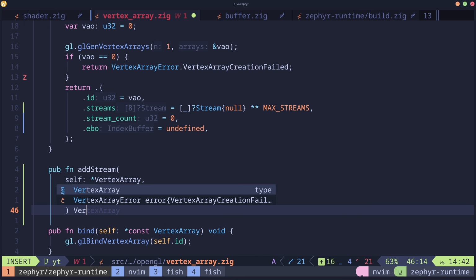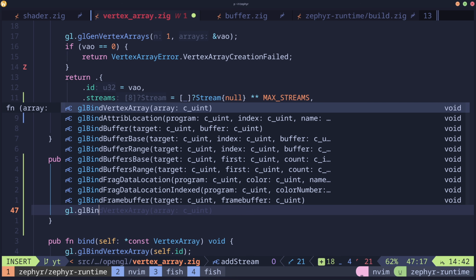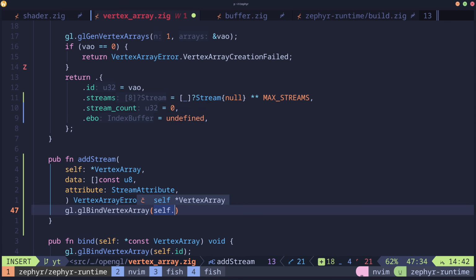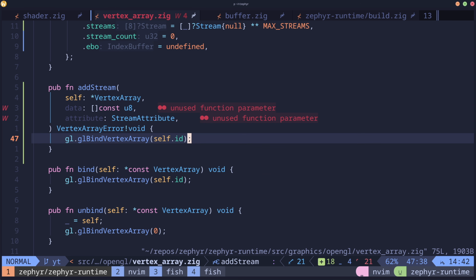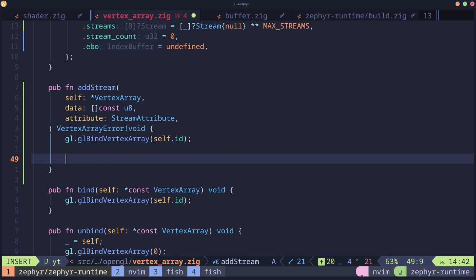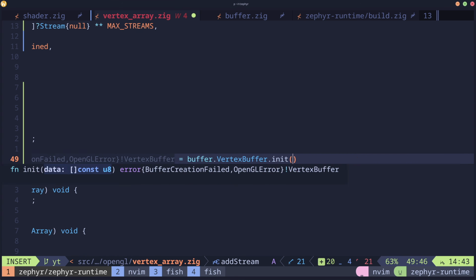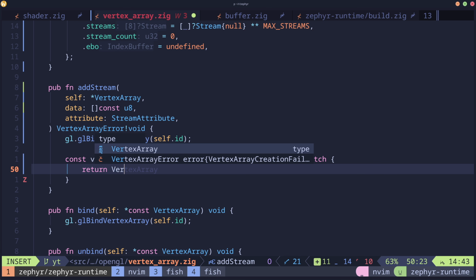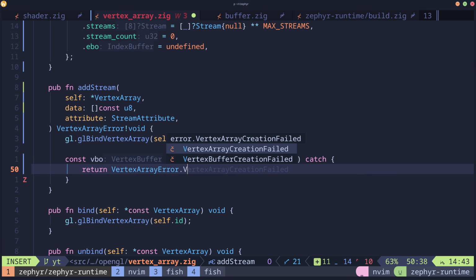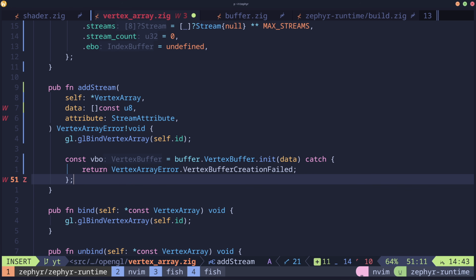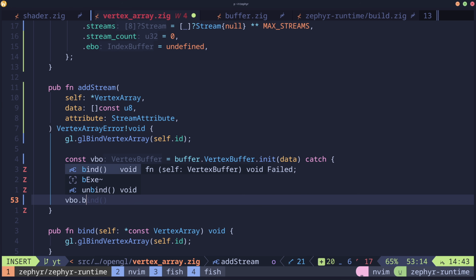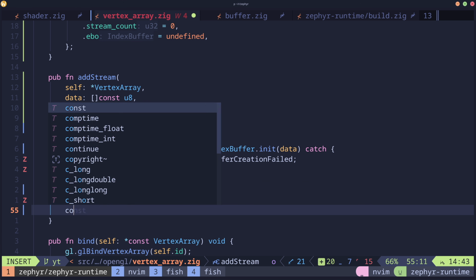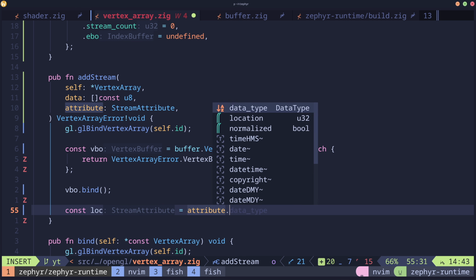So things do need to be laid out a certain way. Error or void. GL find vertex array self.id. So remember, we have created it, so we bound it. So now let's actually create the vertex buffer. Once VBO equals buffer dot vertex buffer, so now we're passing that data, and then return vertex array error dot vertex buffer creation failed. And now we can actually bind that buffer, and we will need the location.